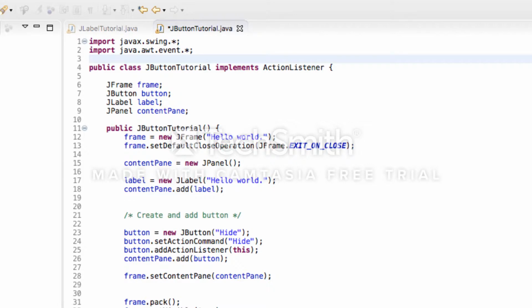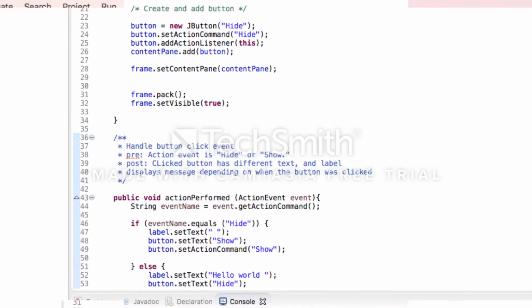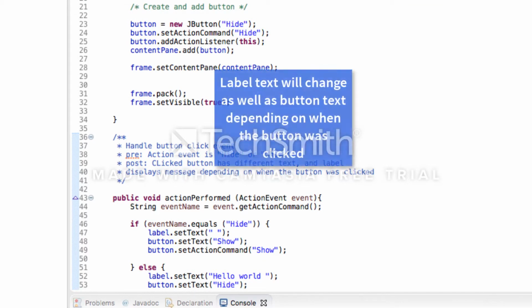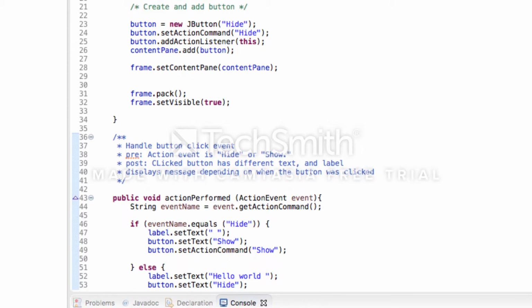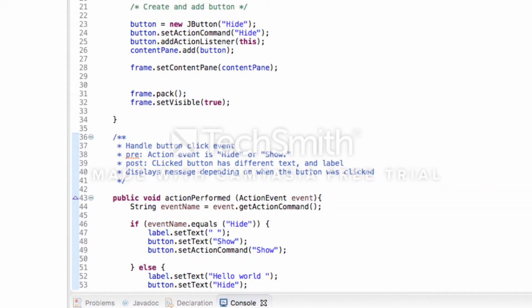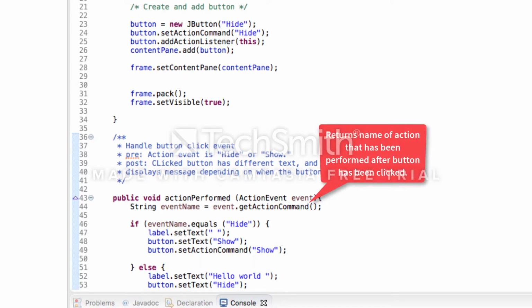Now, with that out of the way, let's view the actionPerformed method to see what our button will do. So what our button will be doing is hiding or displaying the label with the text Hello World when it is clicked, and the button text will also change to hide or show depending on when it was clicked as well. Now, after we've created the actionPerformed method, we create a string variable called eventName and set it equal to our action event object named event. The action event object also contains the getActionCommand method, and this method will return the name of the action that has been performed by the button, and this is done after the button is clicked.